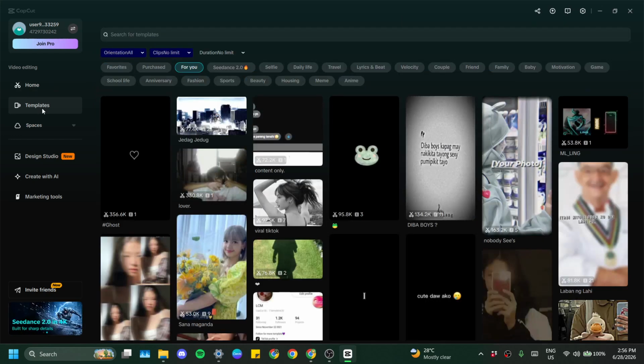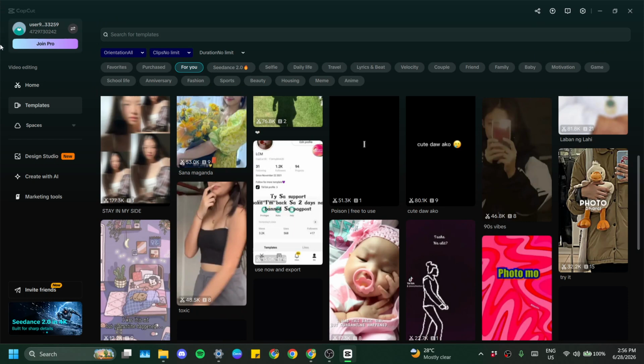This is where CapCut stores a wide range of creative starting points, so if your goal is to work faster or explore design ideas, this is the place to start.